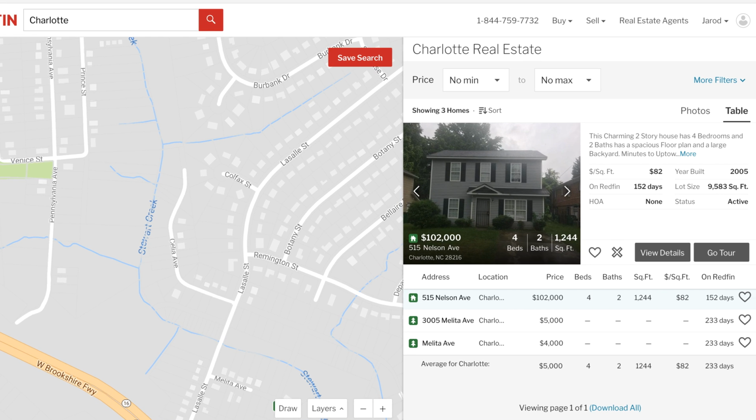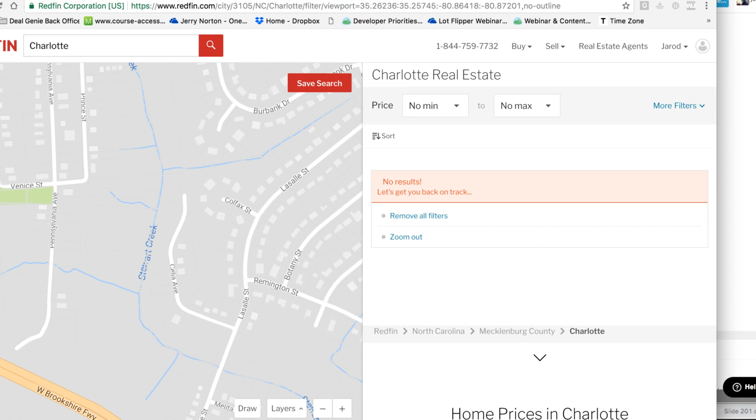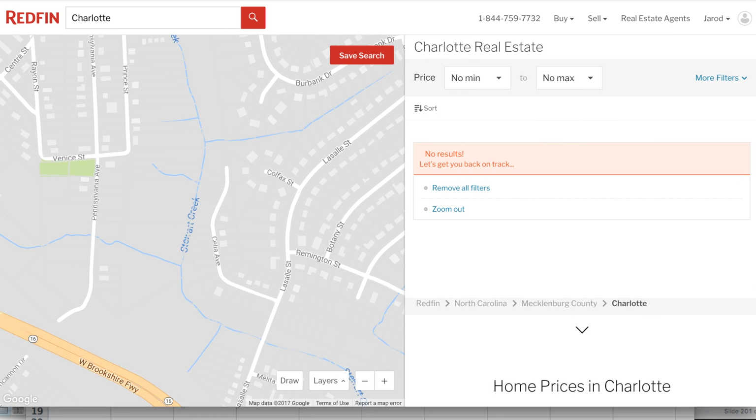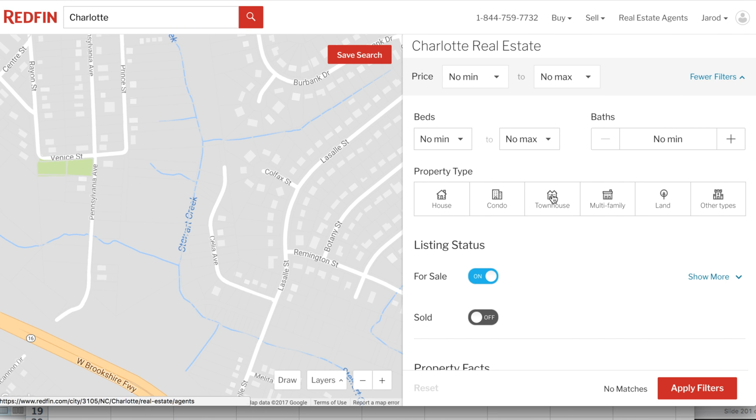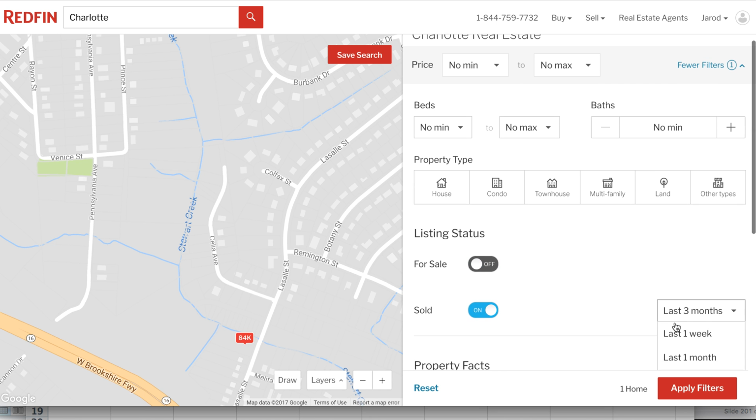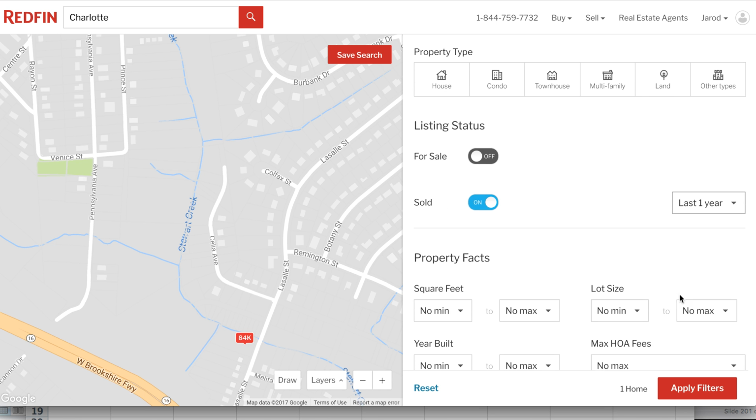hold on one second, let me resize my screen a little. That's a little better right there. So I'm going to go ahead and click on more filters. I'm going to switch this to sold because I want to see sold homes. I'm going to update this to the last year.